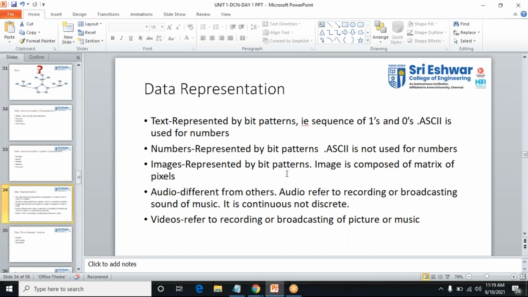See the pixels. You'll be seeing pictures, right? Those pictures are in matrix form. We compose the pixels in a matrix form and send it. That is the images.